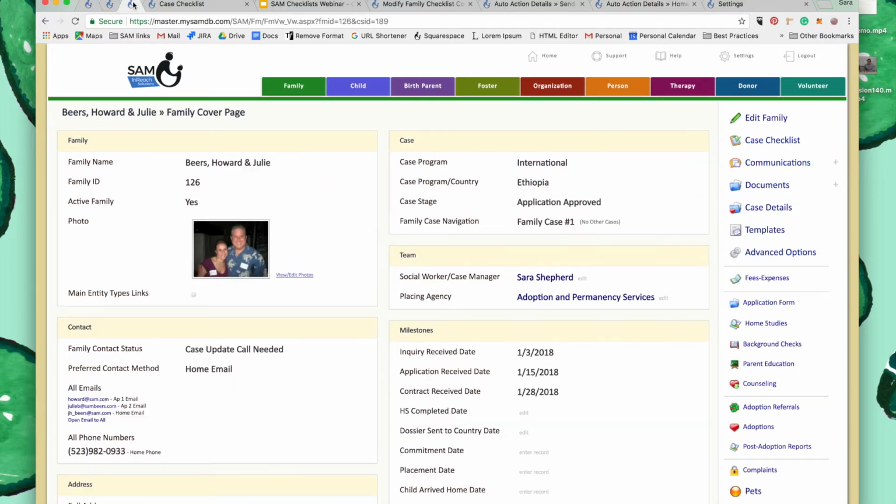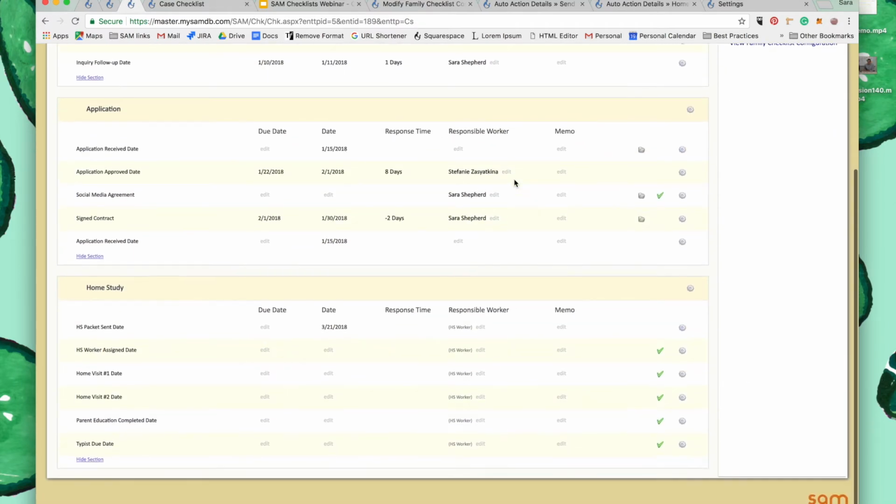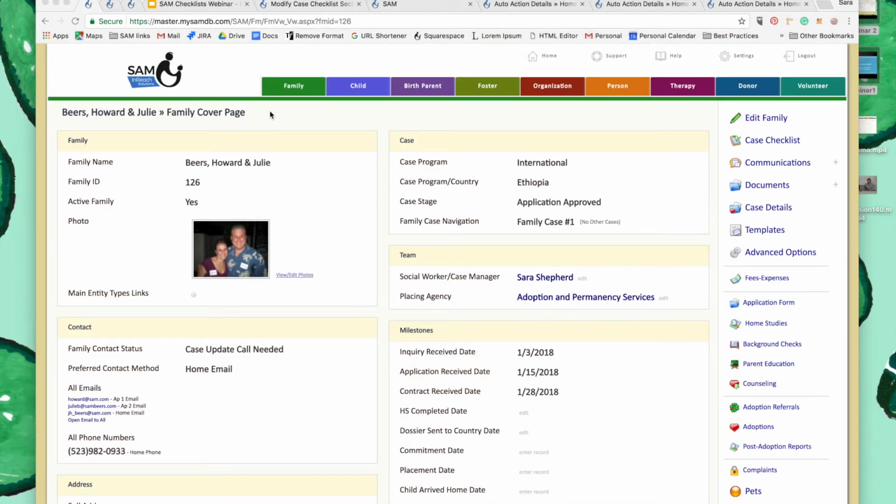So let's go to an example family. I have here the Beers family. They are international. They don't have a whole lot on their case checklist right now. What I want to do is trigger the criteria for that checklist section to be added, which is also the same criteria that will send the email, and that was if the home study packet date has been filled in. So that is under the home study section here.